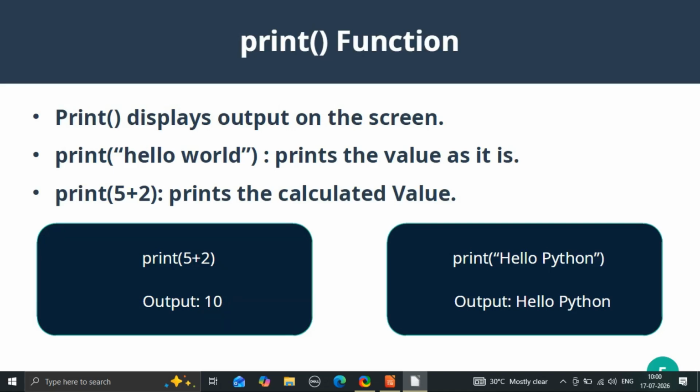Today we are also going to understand a really important function for Python programming, that is the print function. The print function is used to display the output on the screen. Just like every system has an input, a processing system, and an output.